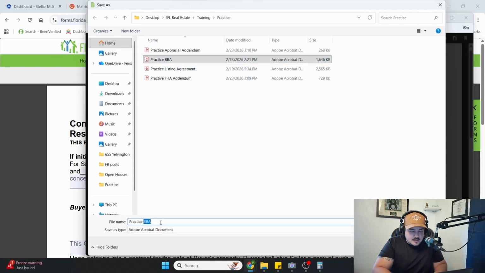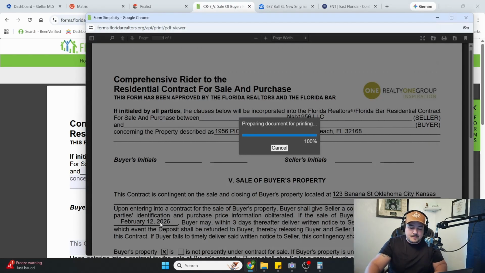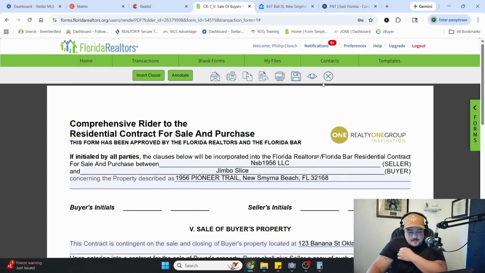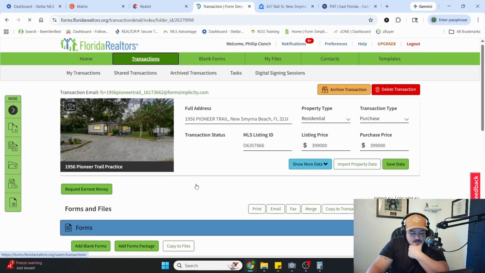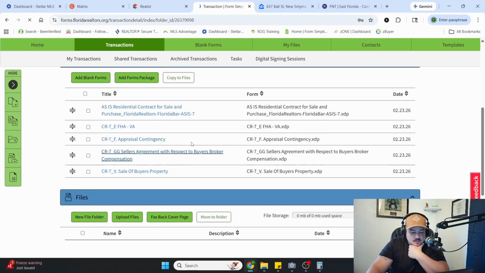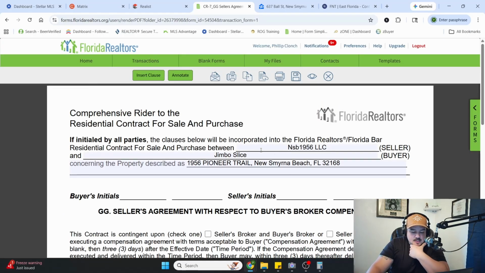And this is a practice sale of buyer's property. All right, finally, we got GG, seller's agreement with respect to buyer broker compensation.